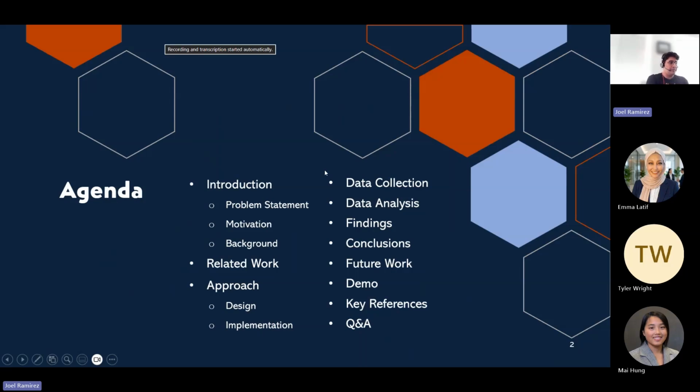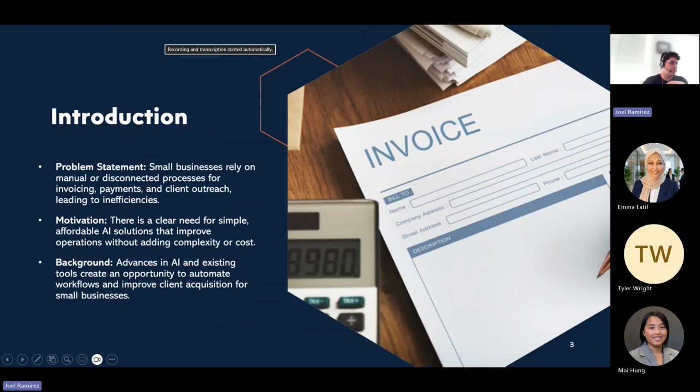Alrighty, so before I get started, I want to give you guys a quick overview of how this presentation is structured. I'll start with the introduction where I'll walk through the problem, motivation, and the background of the project. Then I'll move into the related work to show what existing research and real-world examples help shape my approach. After that, I'll go over my approach and the overall design of the solution, followed by how I plan to implement it. From there, I'll talk through the data collection and analysis, then share the key findings and conclusions. I'll also touch on future work, do a quick demo, and highlight some of the key references before opening it up for questions.